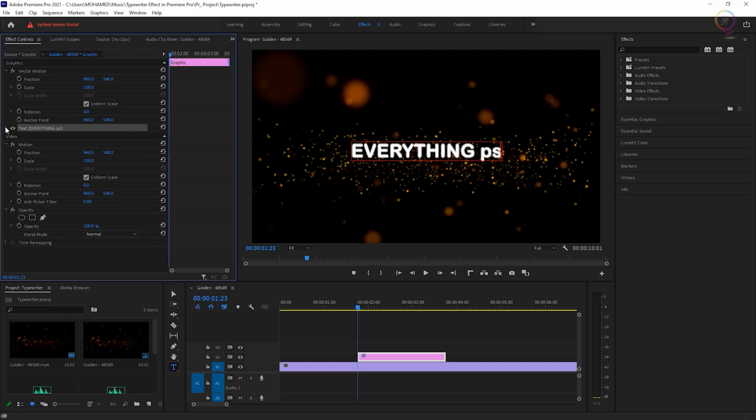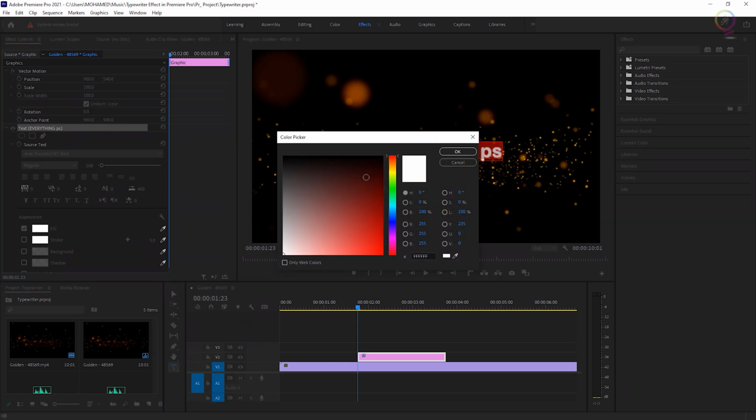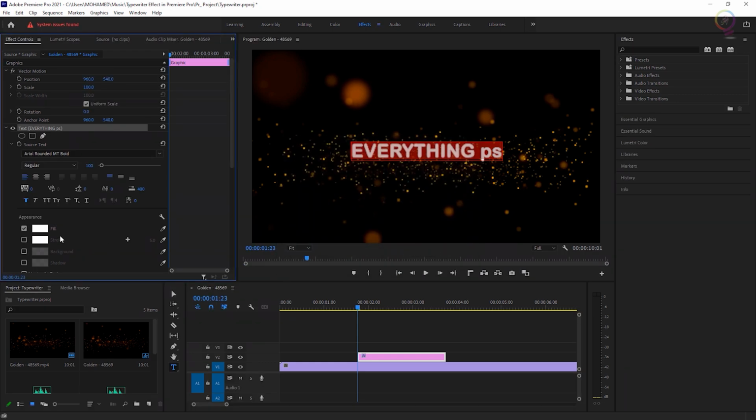And adjust your text as you like, choose the font. And don't forget to double-click on the text to select it, to apply any changes to your text. Also, you can adjust the appearance, like fill, stroke, background, etc. Also, you can change the scale and position.